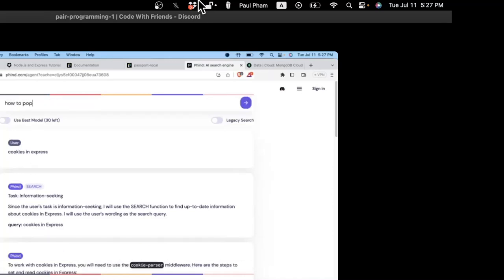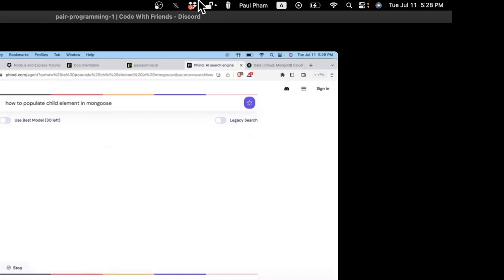How to populate user ID in Mongo, how to populate child element in Mongoose. MongoDB, or is it, oh yeah, Mongoose, because Mongoose is your API, your abstraction layer. Sure.